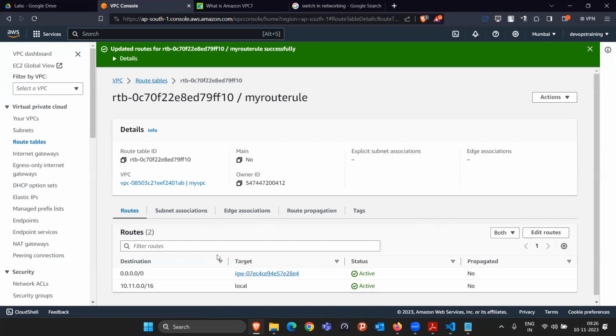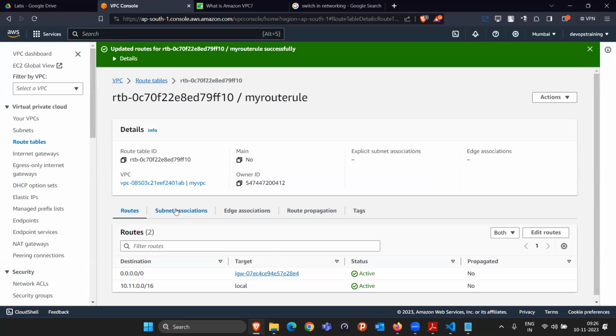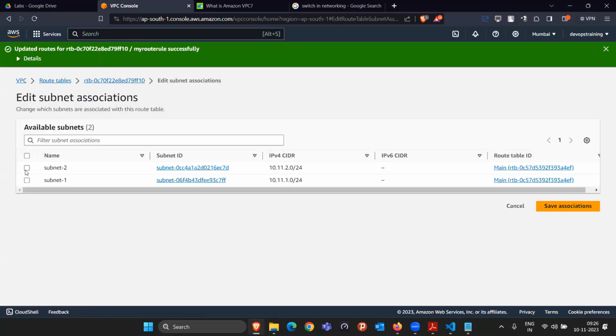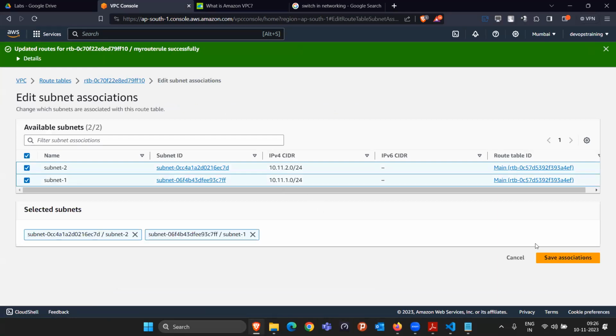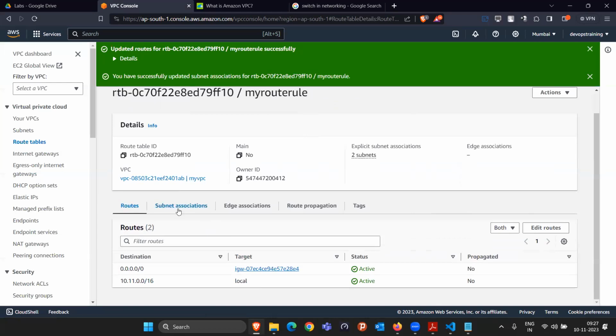So we created this rule, okay, but this particular router, till now we did not attach to any of the subnet, right? See here, the connection is there. This router is attached to this one, right? Then only they will communicate. So for that, there is a subnet association. Simply click on edit subnet association, and I want to attach to both the subnets, and that's it. Make sense? So we attached the router.